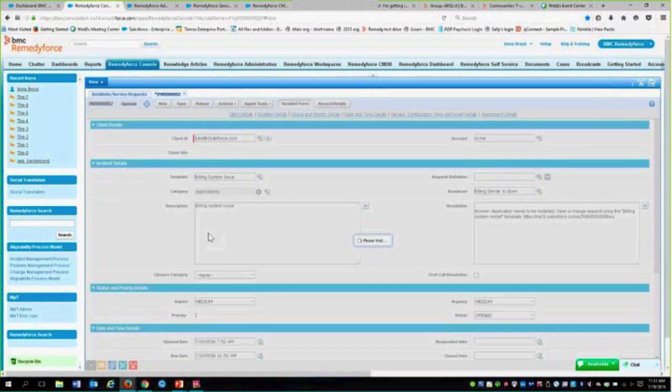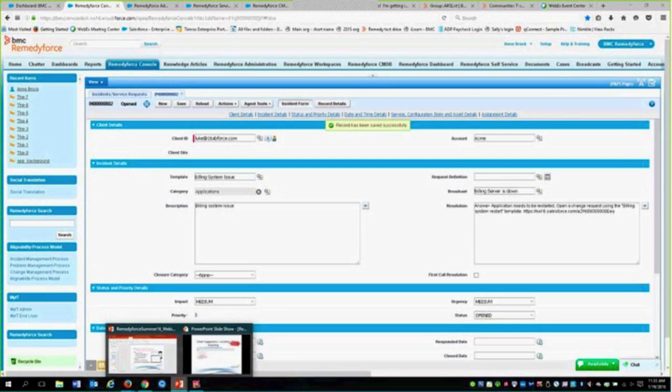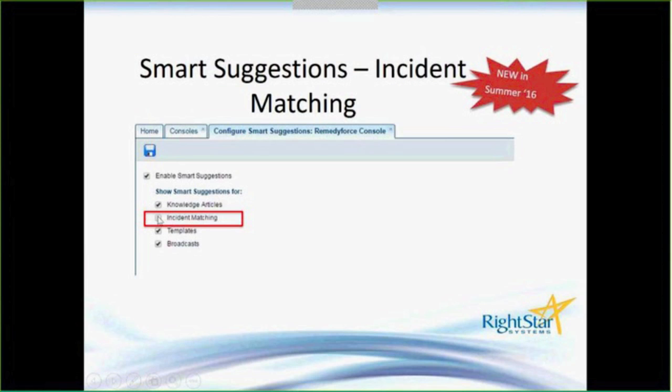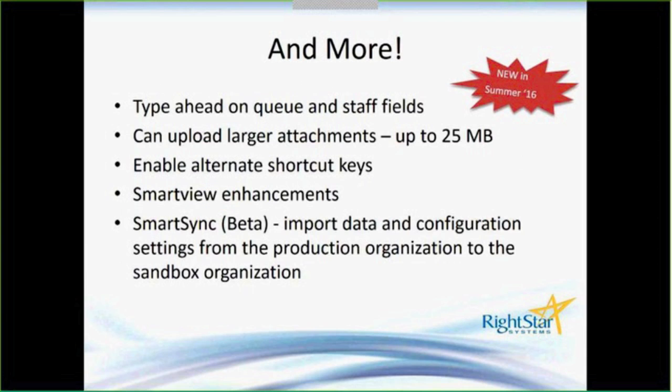So hopefully that'll continue to help your support analyst be more efficient and quicker in finding what they need to do. So Smart Suggestions, basically just go into the administration area, check the box by incident matching as well as the others, and now you've got Smart Suggestions on incidents. So I think that was something that people also really like. Pretty sure that was a customer suggestion.